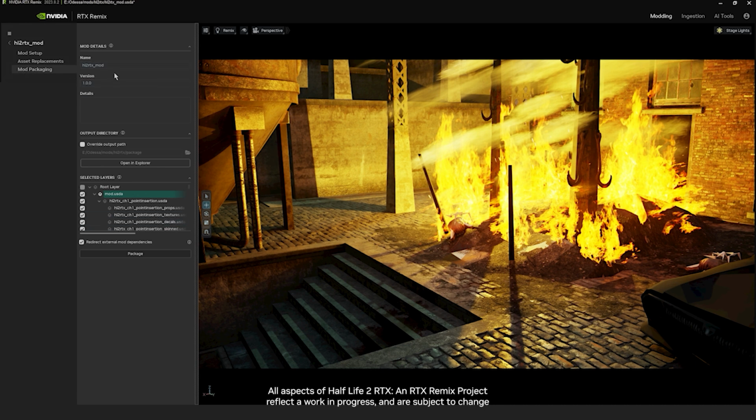In this menu, you have the option to add a name to your project. You can update your version or add details and release notes for this version of your project. Next, you're presented with a default output directory. You can choose to either use the default output or you can override the directory to a folder of your choice. Next, you're presented with the layers of your project.